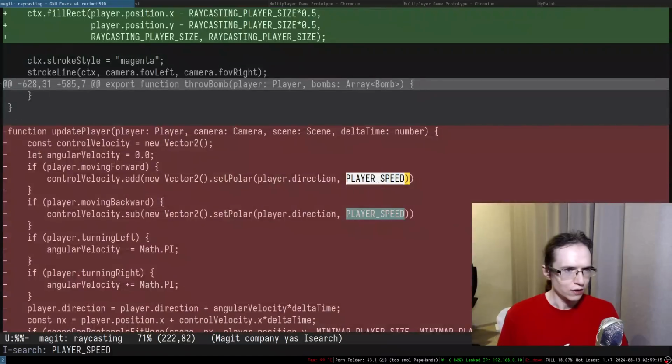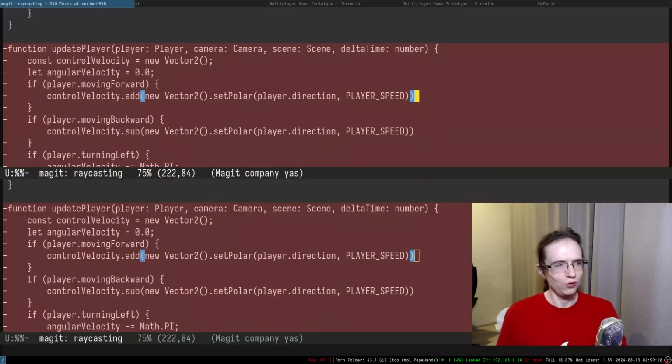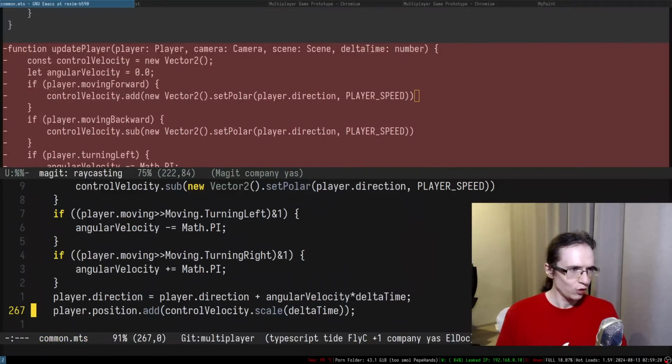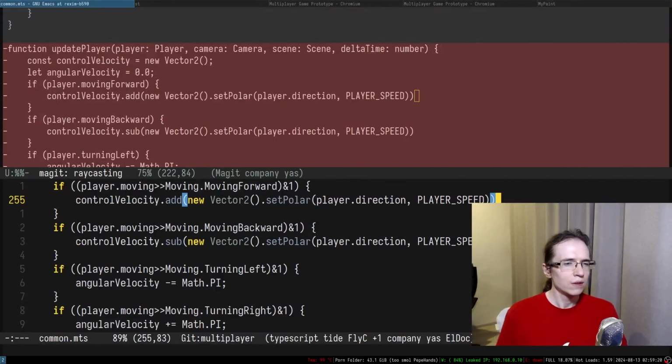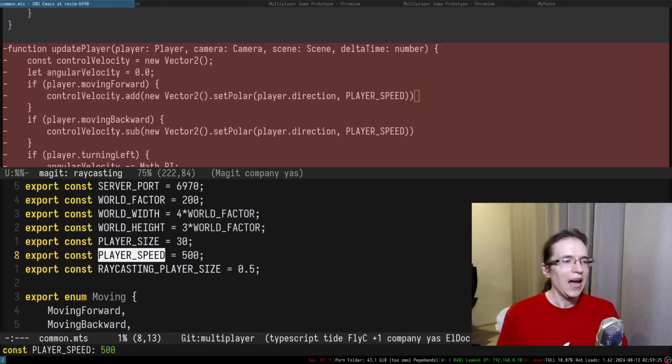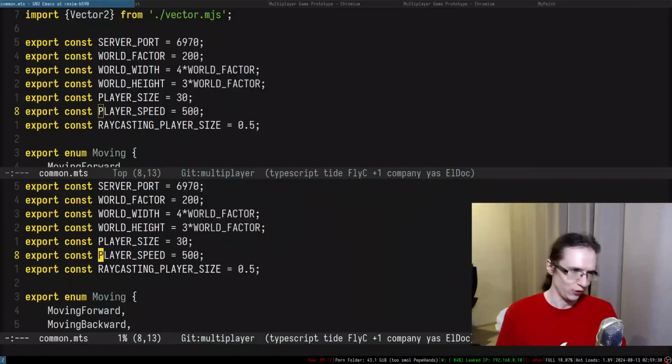Player speed. Yes, look at that. When I was moving forward, I used to do that, but in a common, yeah, player speed. And what is it? It's using different player. Okay, I see. So it's more like a raycasting player speed.